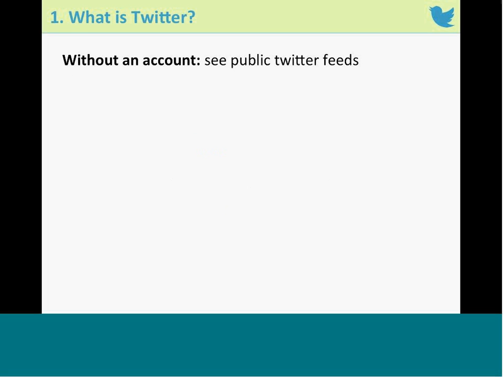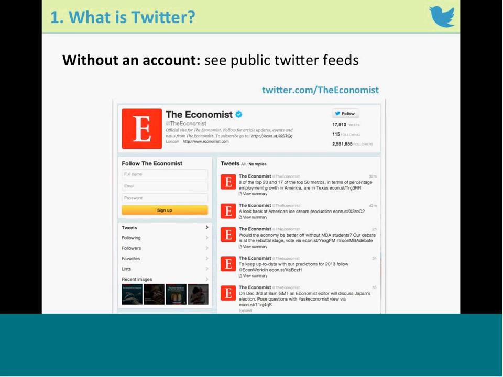So what can you do on Twitter? Well, without an account, you can see any public Twitter feed. So here is The Economist public Twitter feed. And you can go to this feed by just going to twitter.com/The Economist. So you see on this page, all of The Economist tweets are in the bottom right of the page, and anyone can go and look at that.